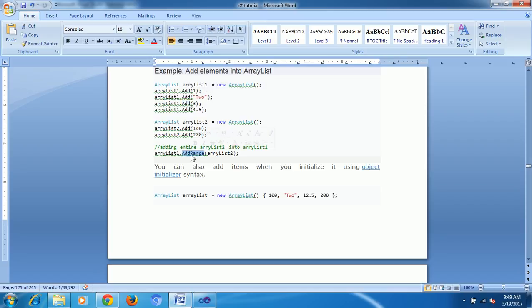Now we can see here AddRange. What is the meaning of this? The entire first array, second array, I am pushing into array 2. See here: arrayList1.AddRange(arrayList2).